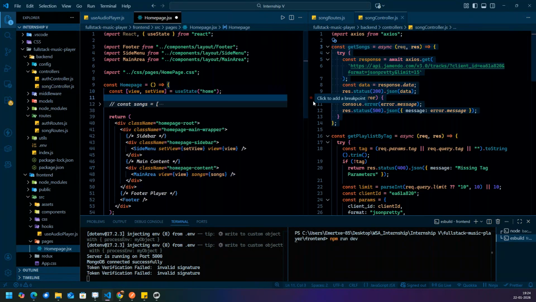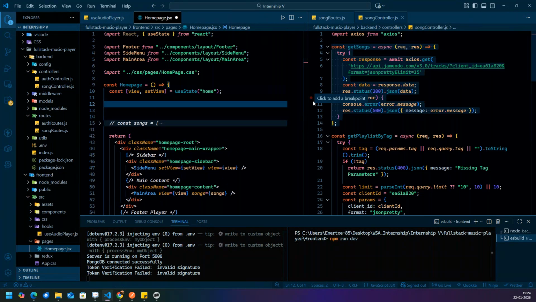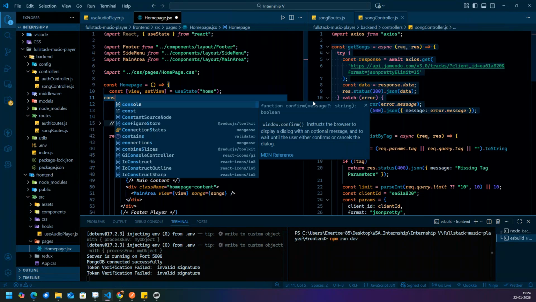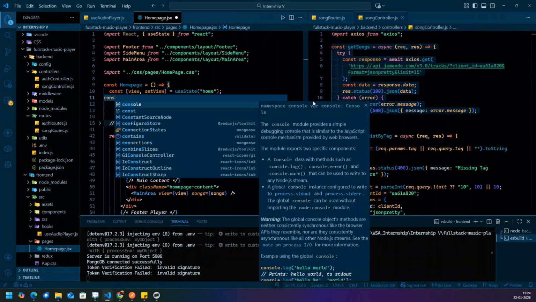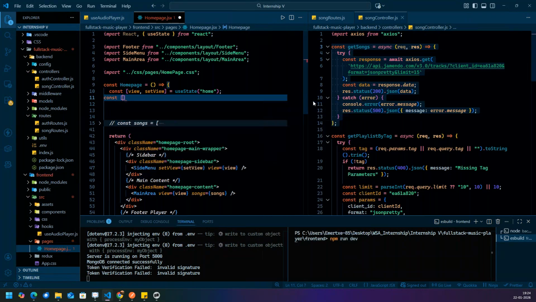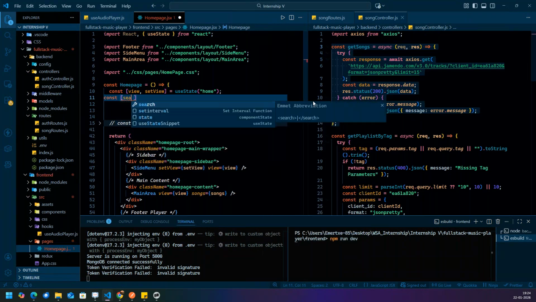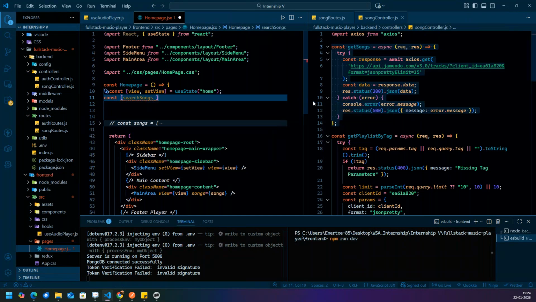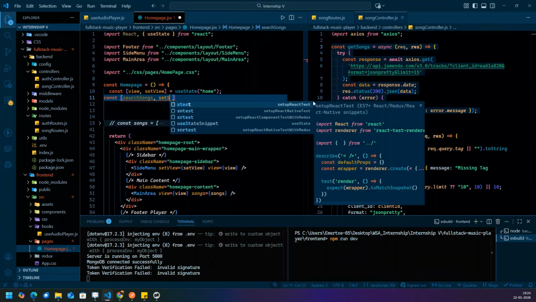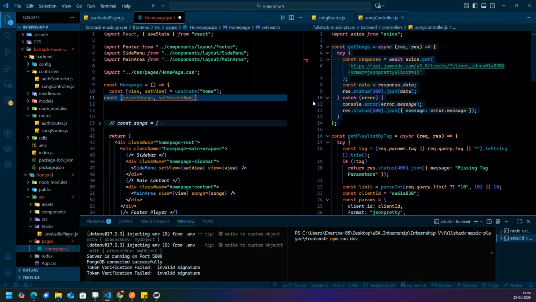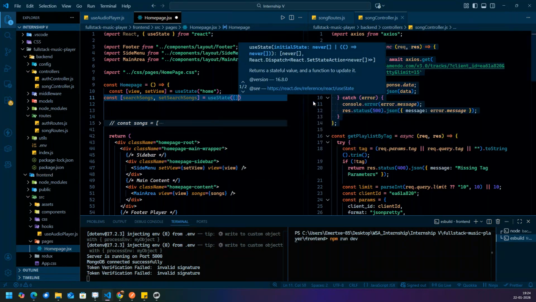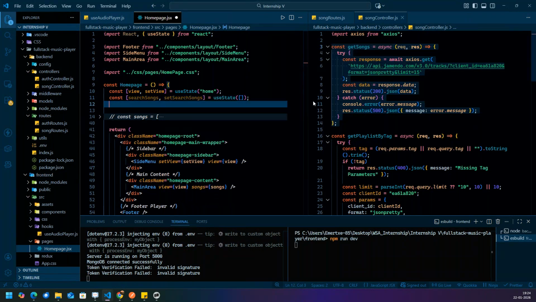Before doing that, we have some states to write, because we have to manage all those states. The first one is view, as it is written over there. The second one over here is search songs: const search songs, set search songs equals useState, like this.